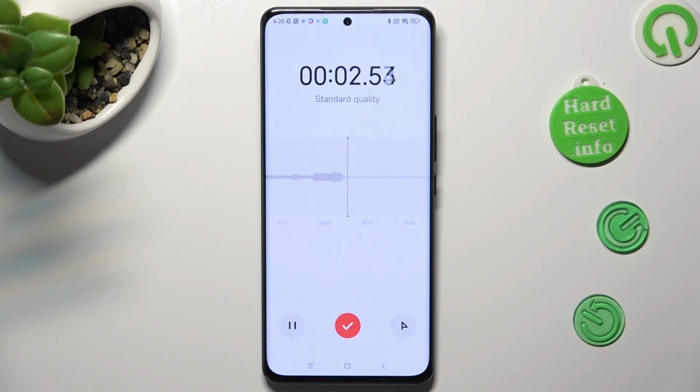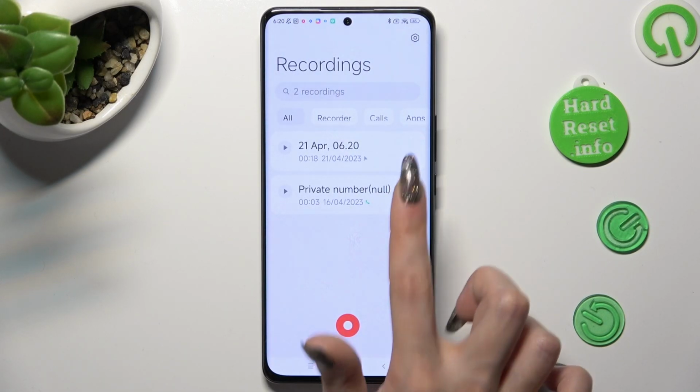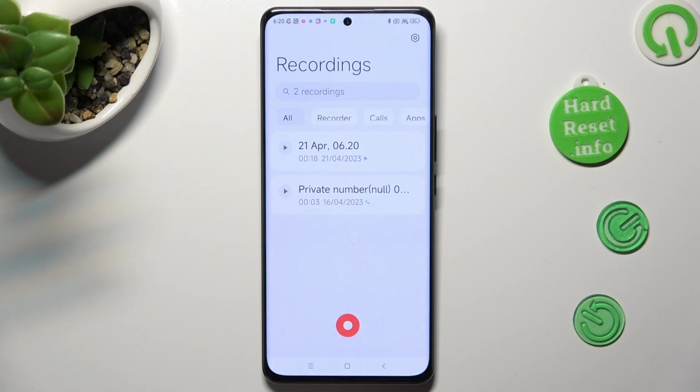You can pause it or unpause it using this left one. In order to add a bookmark, click on the right one. And to end it and save it, on the middle one. As you can see, my recording is on.